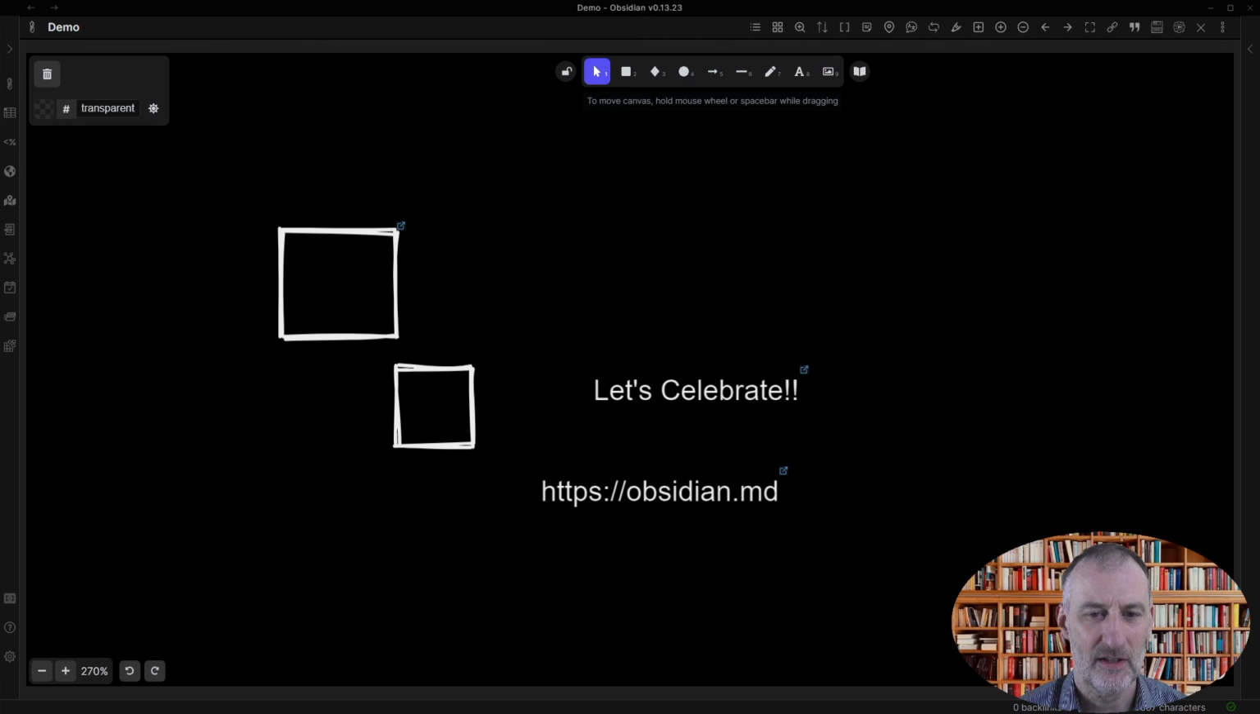So those are the most important changes that come with this new feature. I hope that you will find this new feature useful.